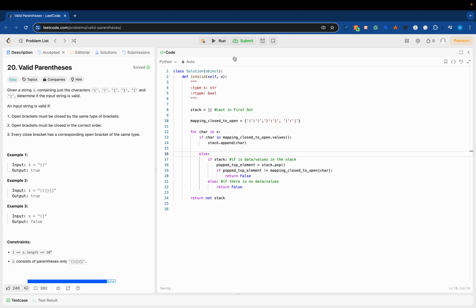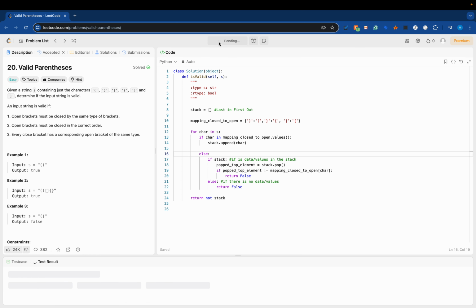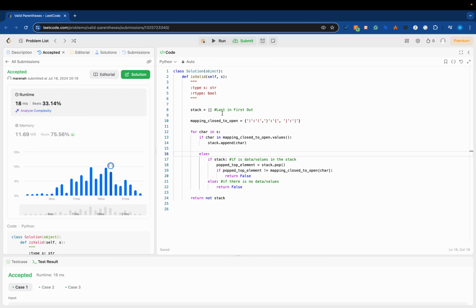And that's it. It should work. Let me see if it works. Yes, and it's been able to go through, submit it, and it's an O of N runtime submission. And that's it for this one. It's an easy one.